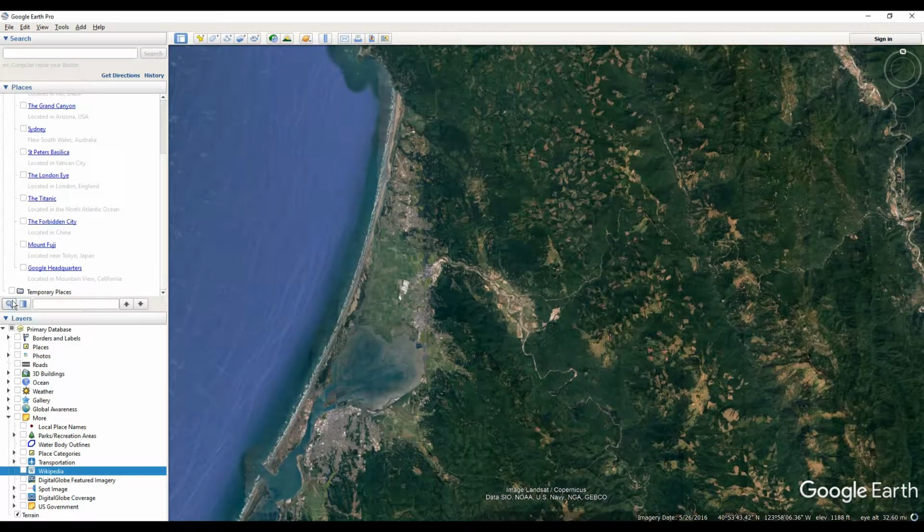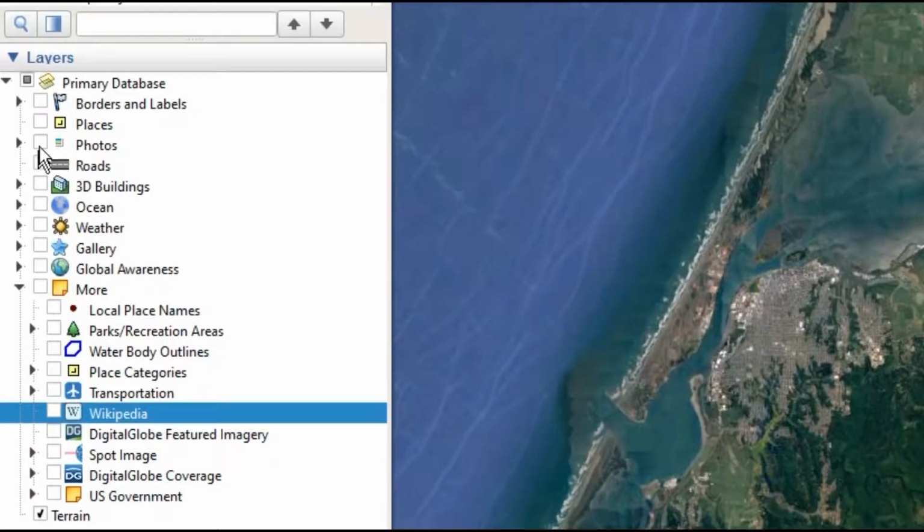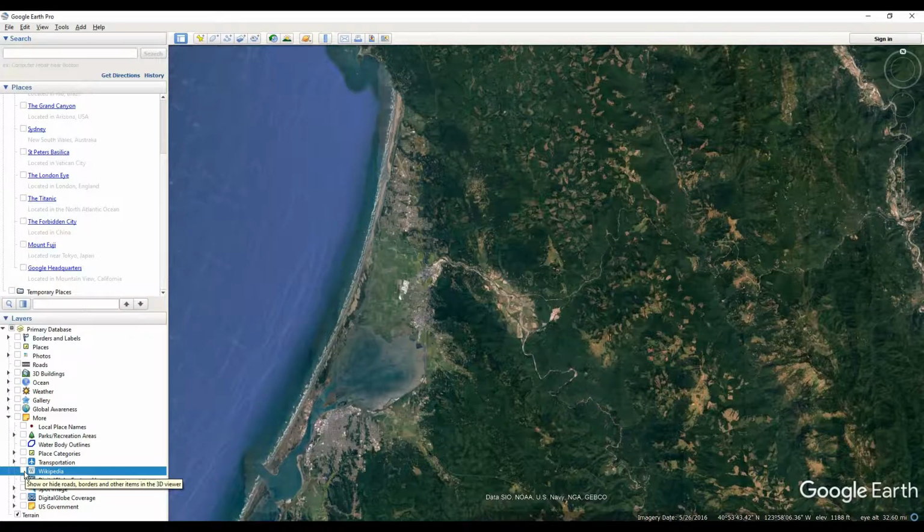So if you go over to your Layers tab, you're just going to want to go down to where it says More. There's a little yellow sticky note there. And then you're just going to want to slide down to the Wikipedia button. And now you're going to click on that. It'll take just a second, but then it'll start to load everything up for you.